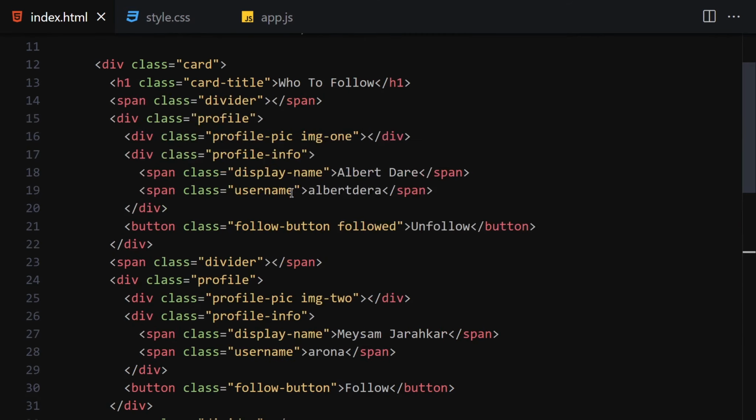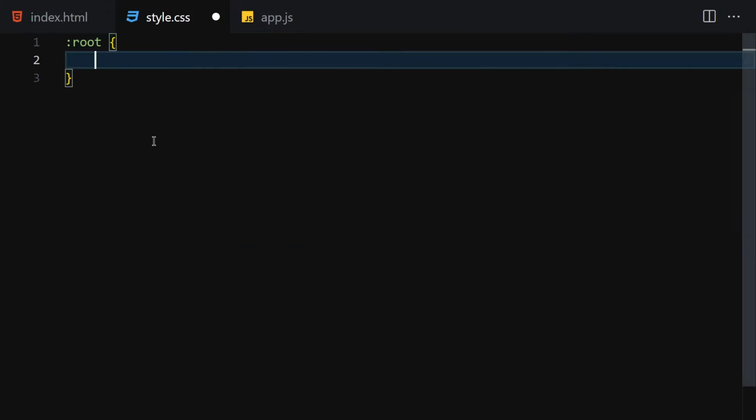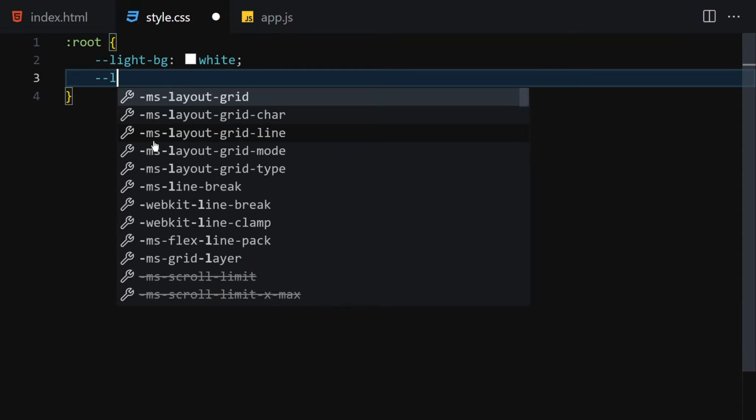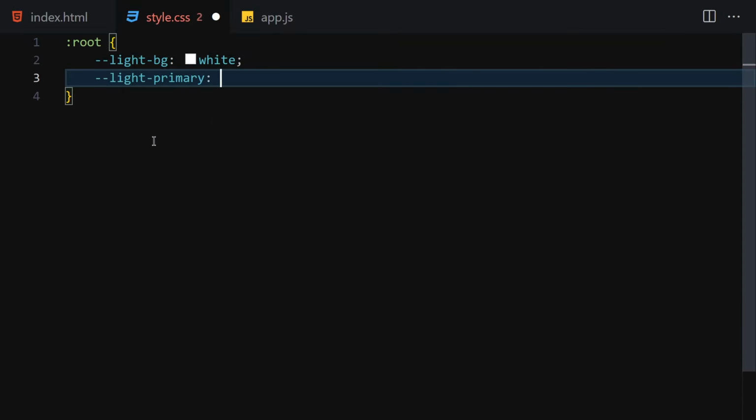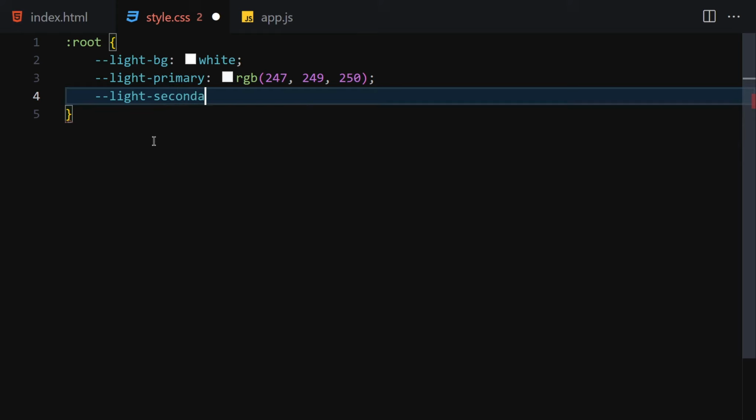So now the next thing we have to do is jump into our style sheet, and now let's style that. First of all I'll declare a few variables, like light-bg for background, and it will be totally white. Then light-primary, and it will be set to RGB of 247, 249 and 250. Okay, so now let me close that. Now let's write light-secondary, and it will be set to RGB of 240, 242 and 243.